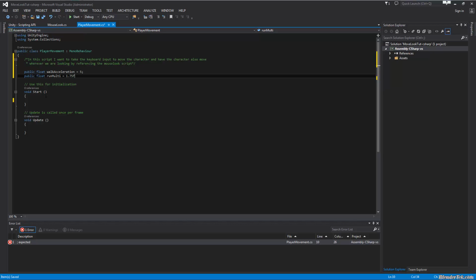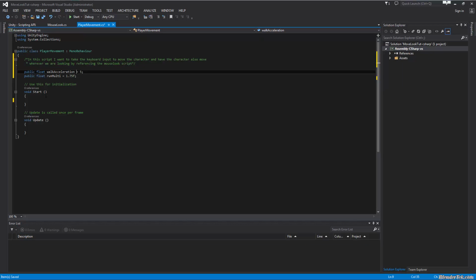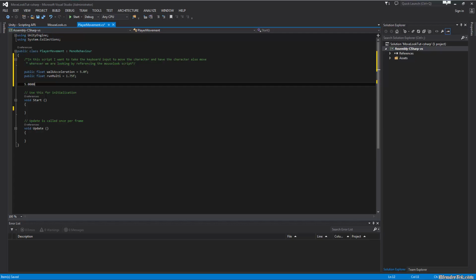Sorry, floats have to be ended by an F. They don't have to be in the latest versions of C#, but it's always best to. So in this case, I would even put a 5.0 to remind myself that it's a float, because a float is a number like 5.0001, whereas an integer would just be 5.